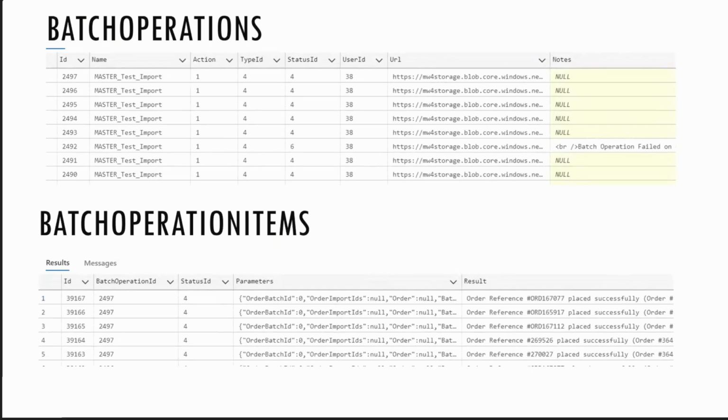So if you're curious what the data structure for our batch operation schema looks like, this is it. You've got a metadata for the larger batch operations file, where we're storing a blob file of the Excel file. And then you can see here, this is one job of many.